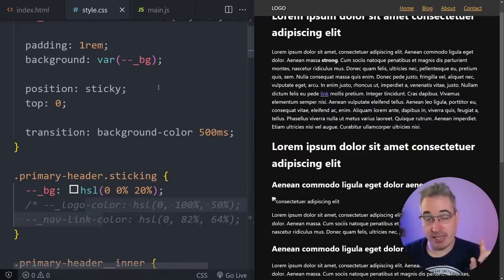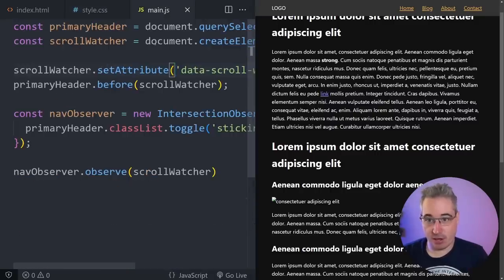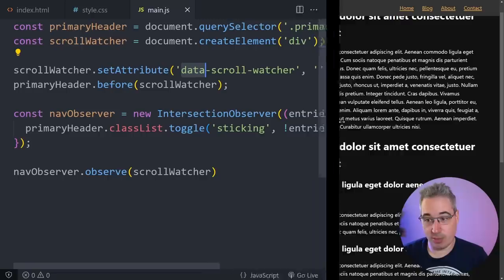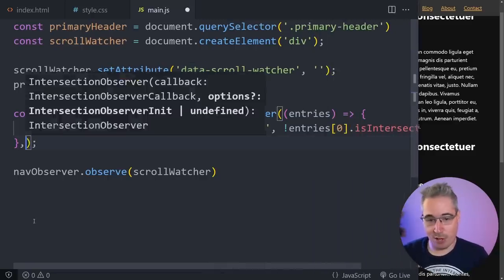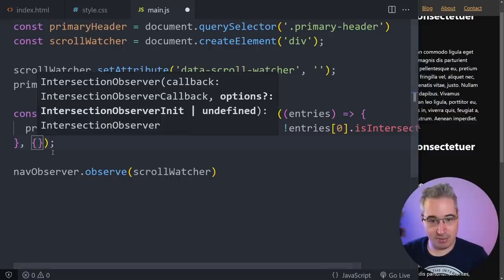So we could do that either with CSS selecting our scroll watcher, and that's why it's nice to have this attribute on there, because then we could select it with our CSS. Or alternatively, we could pass the option to our intersection observer, and I'm going to do it that way. Again, this option could be separated and then you could bring it in. But I'm just going to put a comma here and then another set of curly braces.